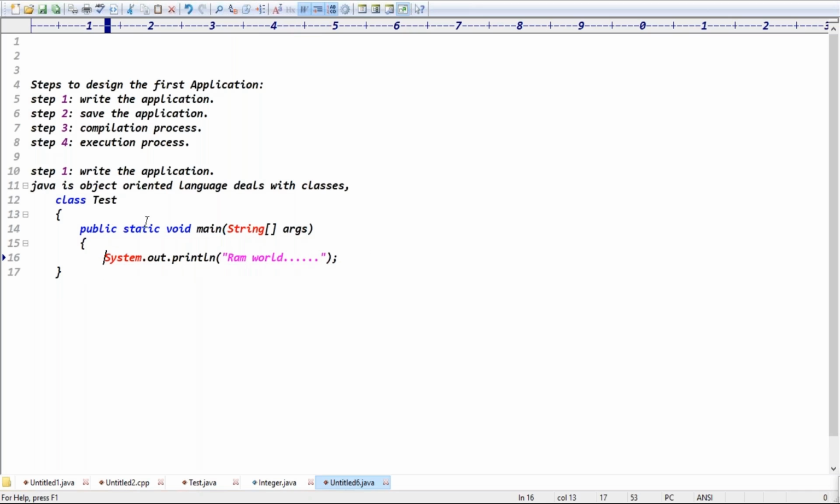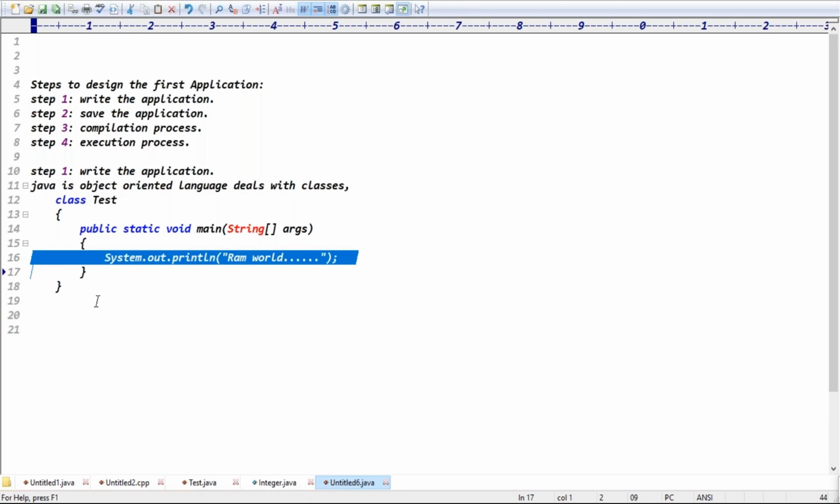So Java is object oriented, deals with classes. Inside the class, can we write the logic directly? Definitely we have to say no. That's why inside the class we define the method, and inside the method we have to write the logic, right? Exactly, guys. That's what I declared: class Test, main method. Inside the main method, I wrote Ramu, right? Okay, so the point is clear.